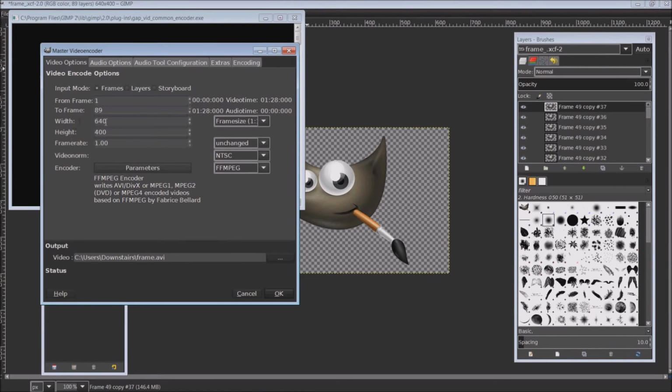And if you'll notice, the width and the height are 640 by 400. So we are multiples of 2 there. We're good. And the frame rate, however, is defaulted always at 1. So we want to change that. And we'll put a value of 50, meaning 50 frames per second.